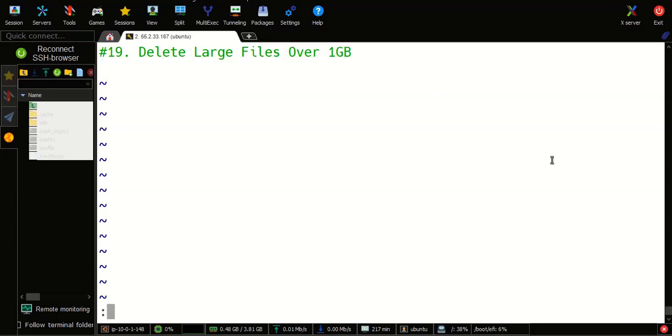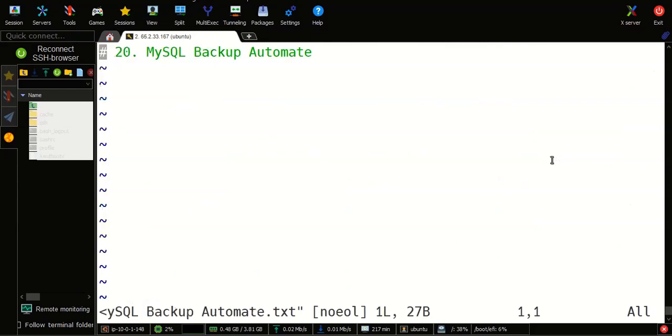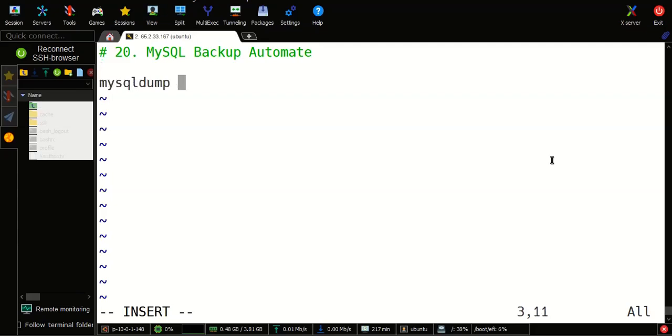Now 20th is something related to database, I guess. Backup and automate MySQL backup automate. So this is a script which you need to write. mysqldump is the command to automate taking a backup, as root.